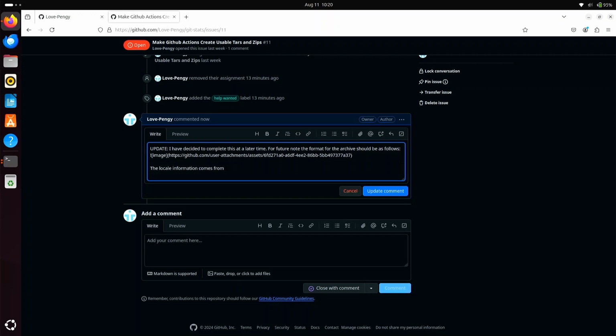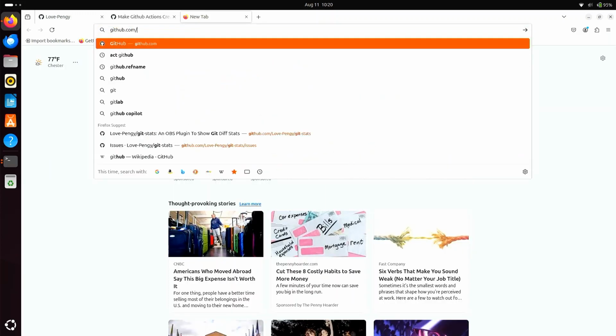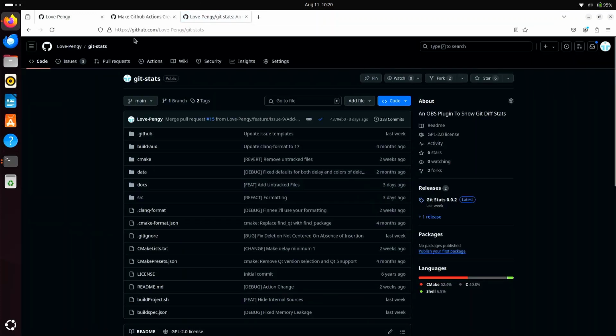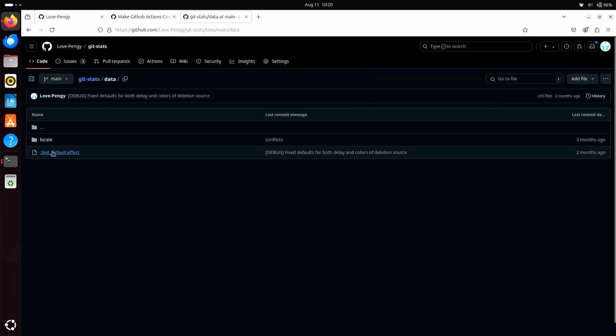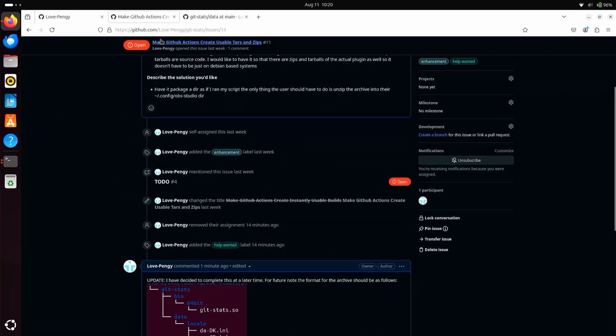Comes from the, what is it, data folder? Yeah. I can remove this too. The binary comes from the build itself. Cool.